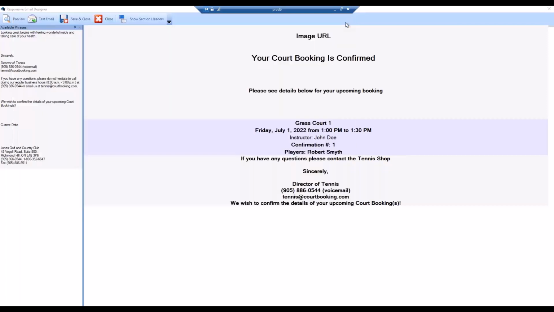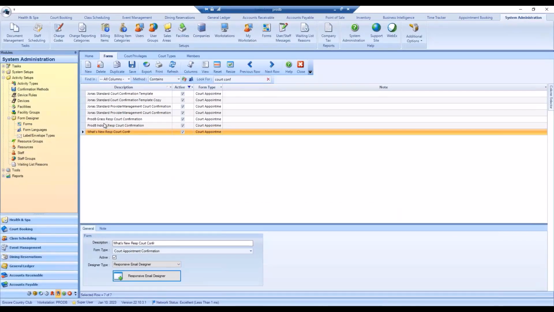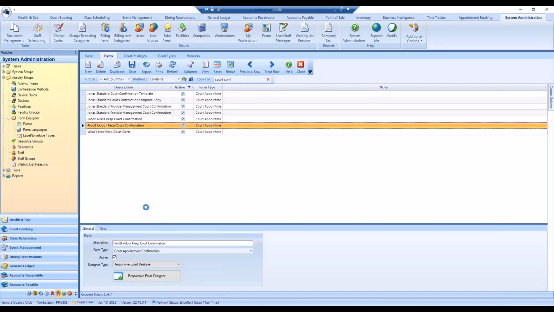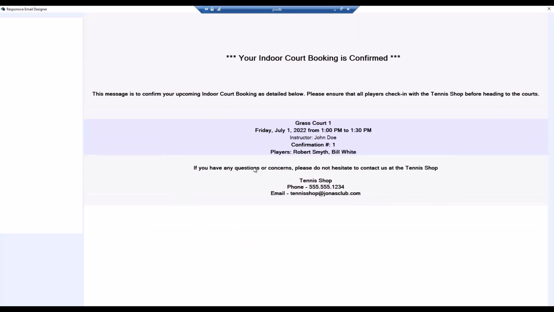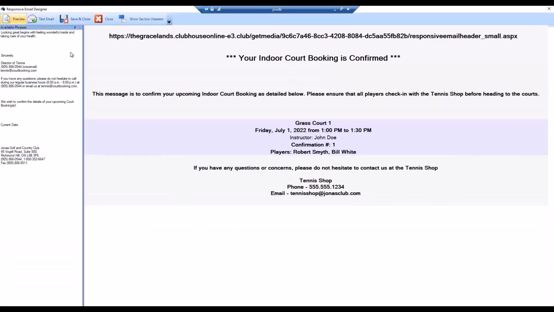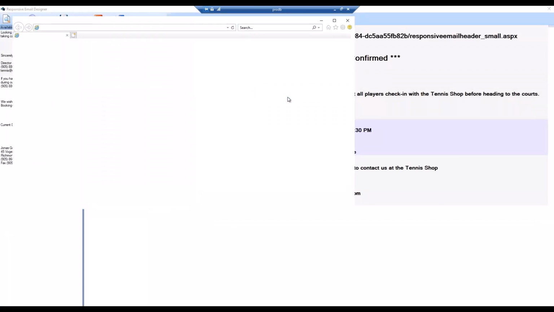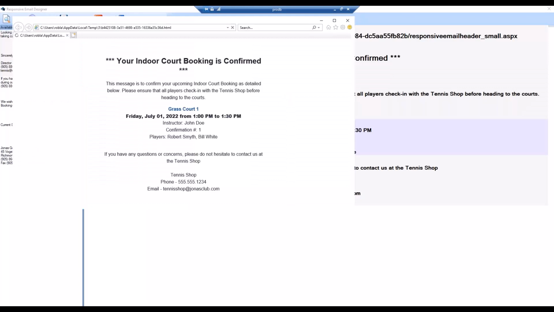And then once members start receiving them, I can show you an example. I could have shown you an example a minute ago of what they're going to look like. Why don't I show you my other form so you can see one with an image. So I'll just grab this indoor confirmation. We'll go into the designer and then get a preview of what it can look like with the image embedded right into it. Okay, image didn't load, but you get the idea.